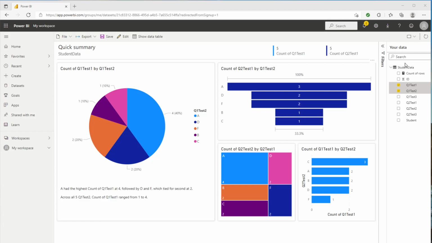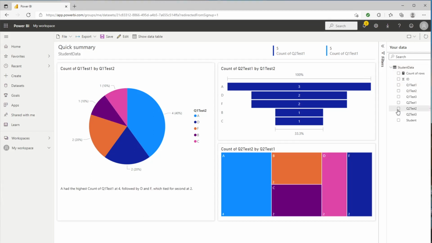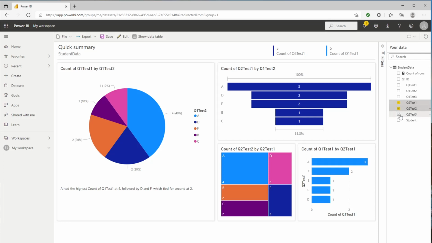And as you can see on the right hand corner, I have my table right here, student data. When you are importing data from your organization, you will most likely see more than one table displayed here. And you can select different ones to be displayed, and you can export this file.